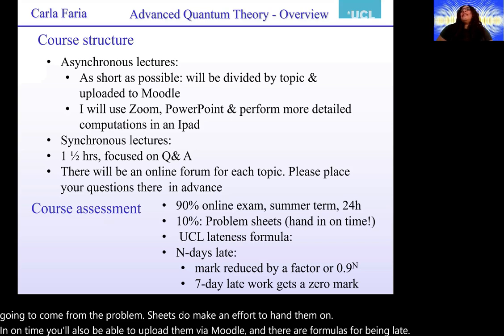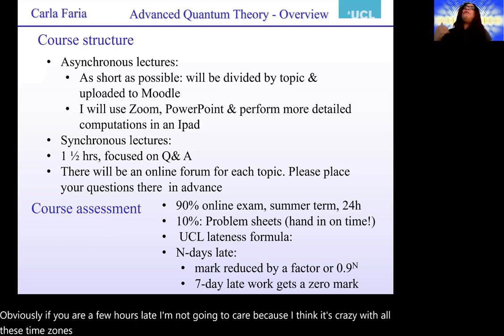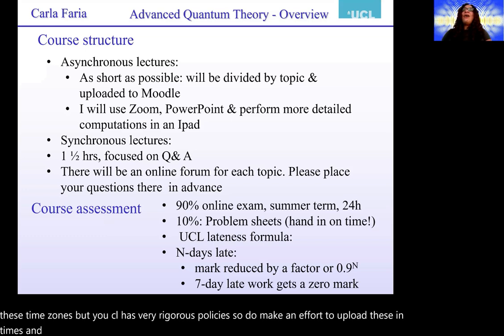Obviously, if you are a few hours late, I'm not going to care, because I think it's crazy with all these time zones, but UCL has very rigorous policies, so do make an effort to upload these in time. And here you can see how your mark will be reduced in case you are late.